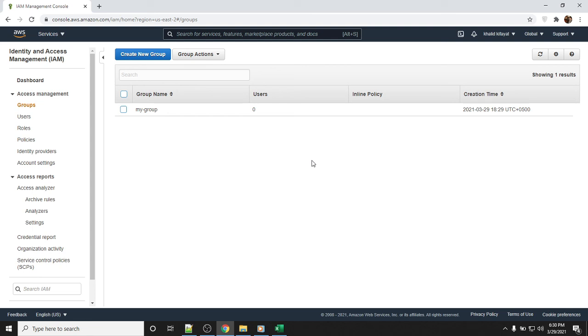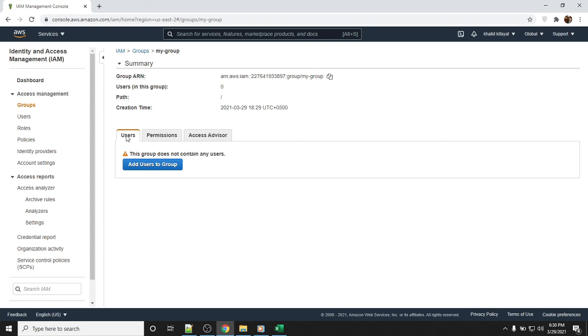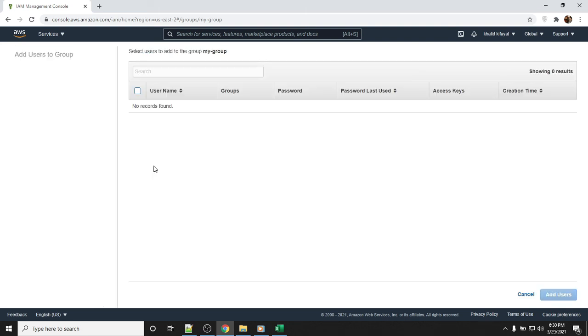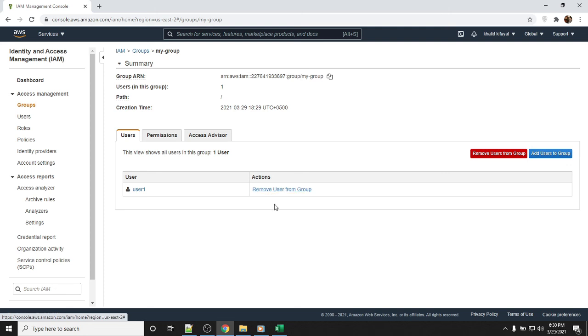Now I want that user to be assigned to this group. So I'll click on this. Here I'll go to the users tab and click on add users to the group. This is my user. I'm selecting it. Add users. So now that user has been added to this group, and the benefit of creating a group is that you can have multiple users within a group sharing the same policies which are assigned to the group.